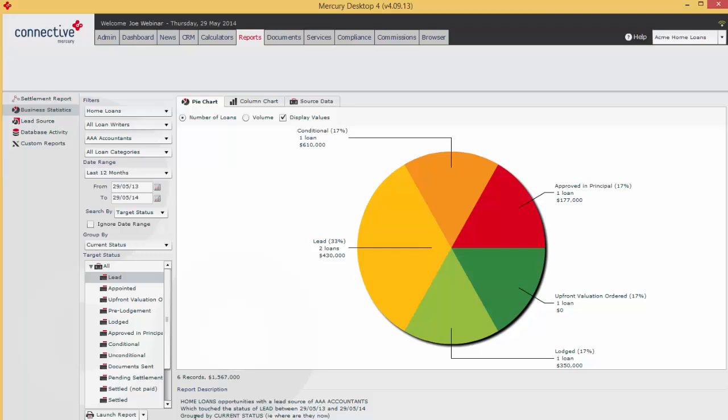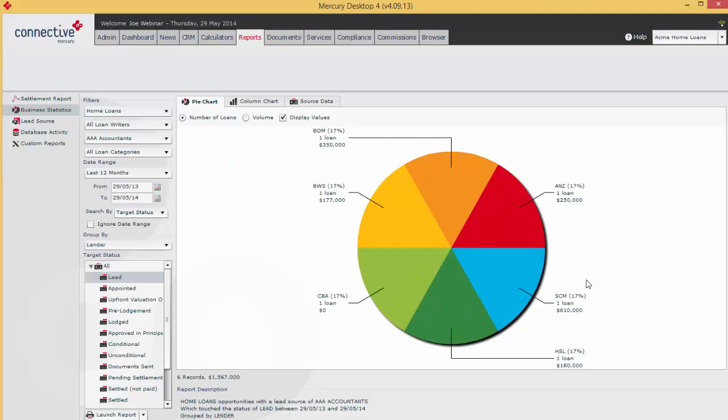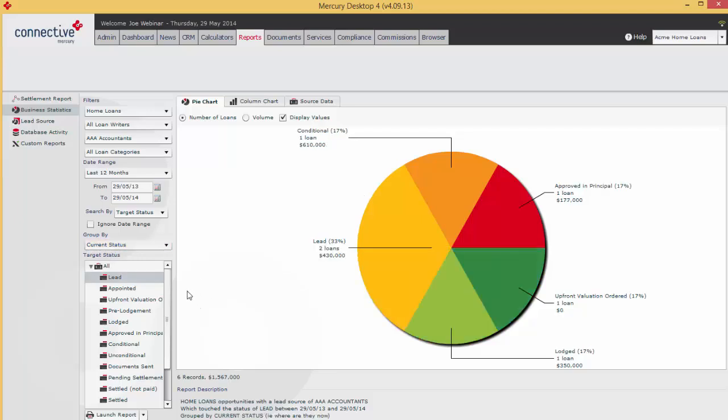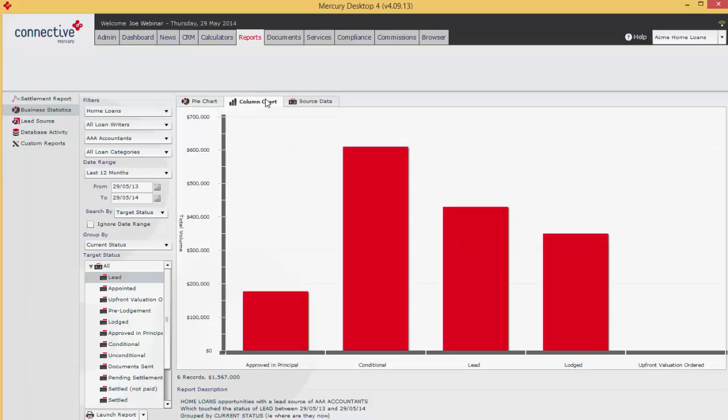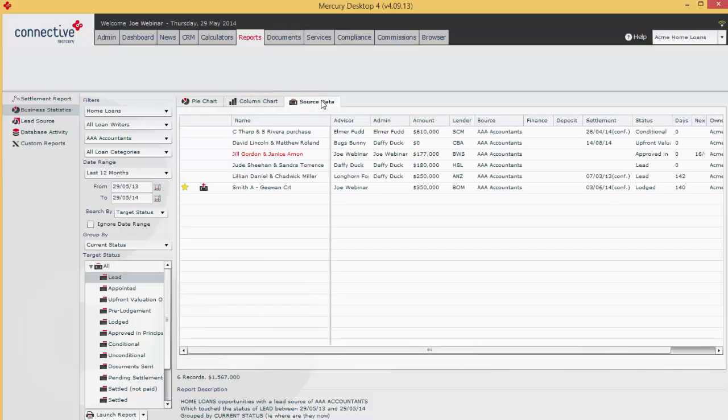And what we've done is we've grouped by the current status. You can also group by another option, say by lender, and that will give you a breakdown of which lenders these clients are using. So you can also see this data broken down into a column chart and the source data as well, so exactly which opportunities are making up this data.